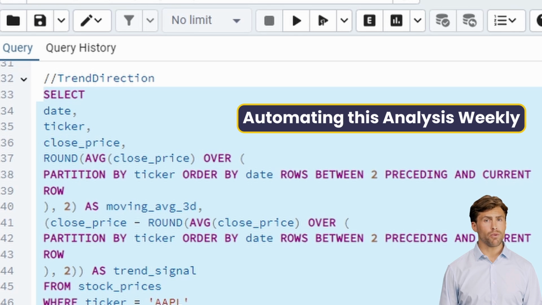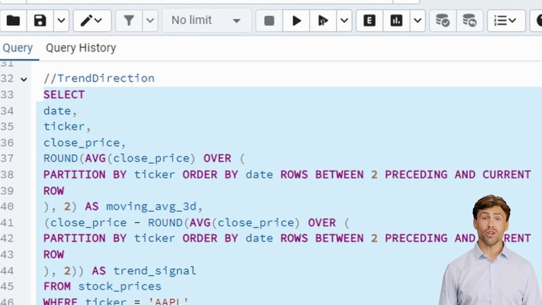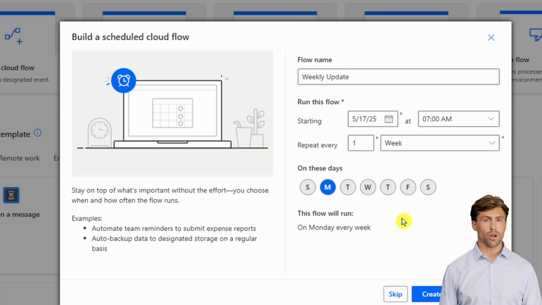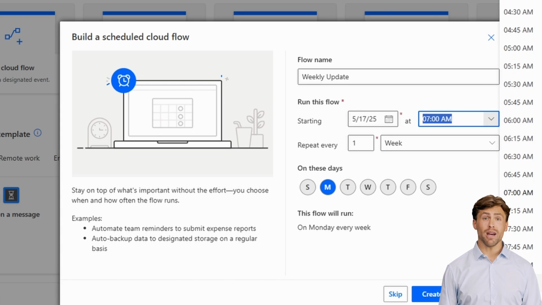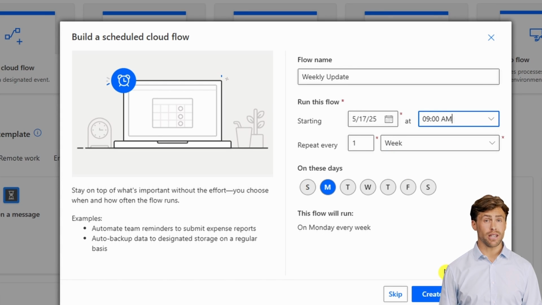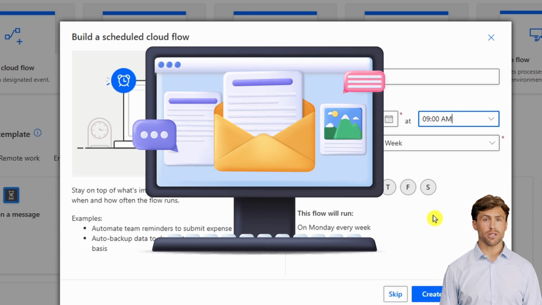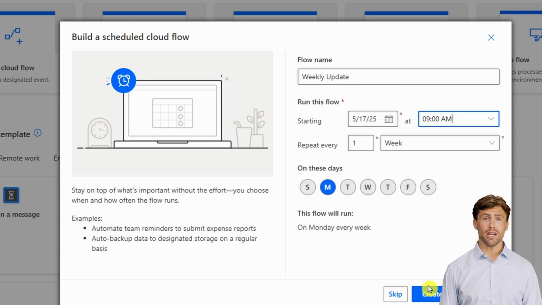Automate weekly trend report from SQL. Let's turn this into an automated system, just like hedge funds do. Use Power Automate, no code. We can schedule an automation that runs our moving average SQL query every Monday at 9 a.m., exports results as a CSV, and emails the report to our team. Real business use case? A hedge fund analyst used this weekly email to spot upward trends and rebalance portfolios.